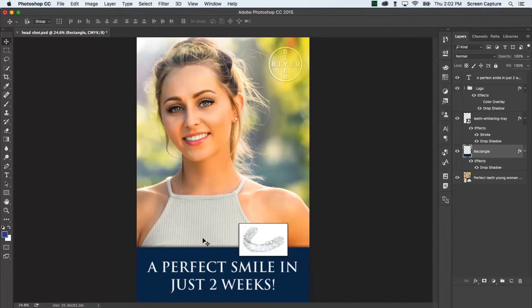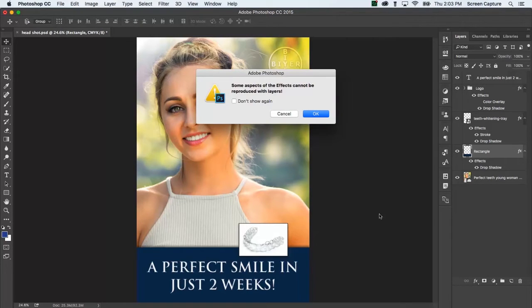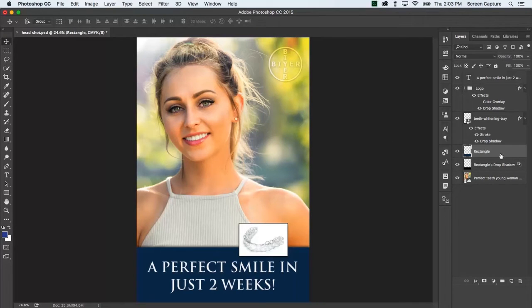So I'm going to go over to my Layers panel and I'm going to right click on my drop shadow layer style. And from the pop-up menu, I'm going to choose Create Layer. I'll get a message telling me you might lose some aspects of this, but actually with a drop shadow, this should be fine. So I'll hit OK. And you'll now notice there's no longer a layer style on the rectangle layer. Instead, there's a new layer below it, Rectangle's Drop Shadow.